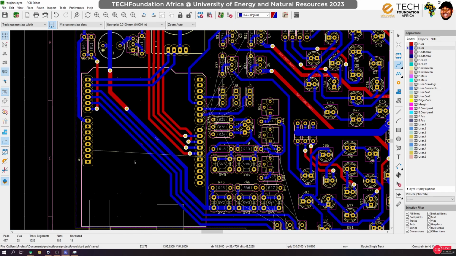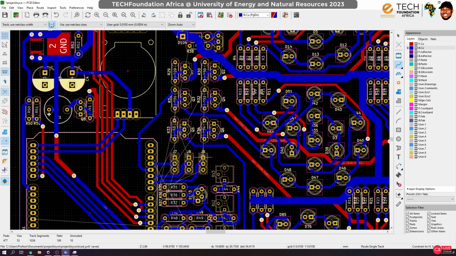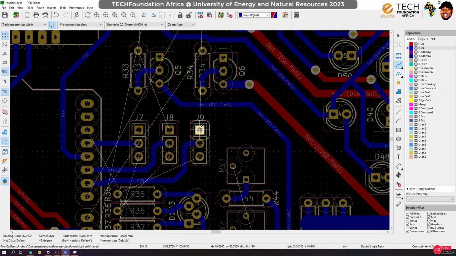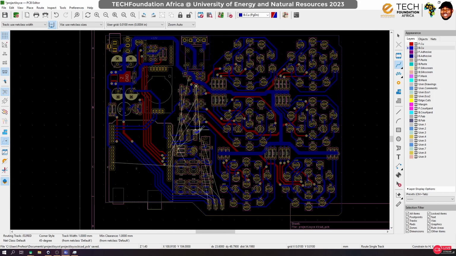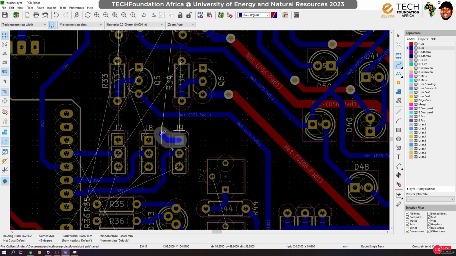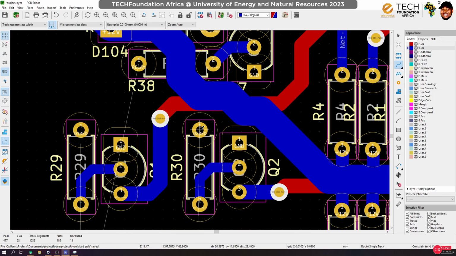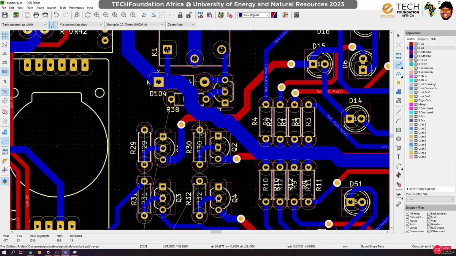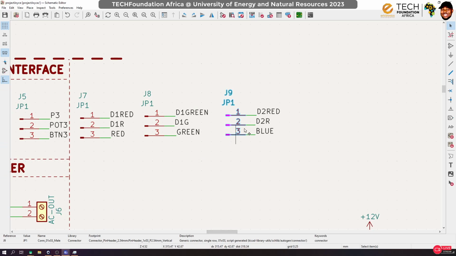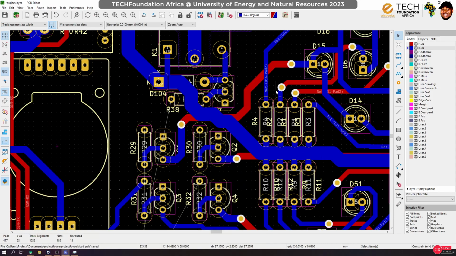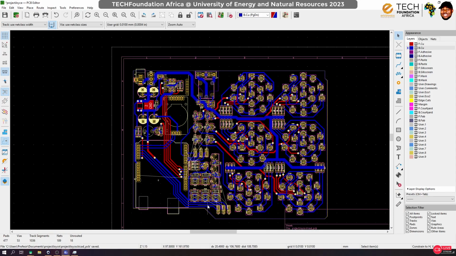DG, new guy. Okay. D2 red. Why do I have two D2 reds? Whoa, there's something not right. Oh, okay. It's actually right.